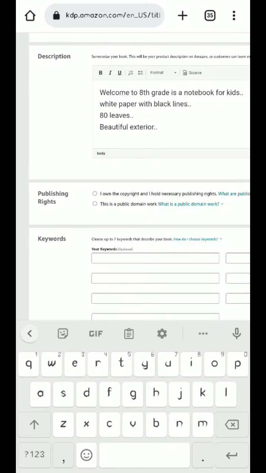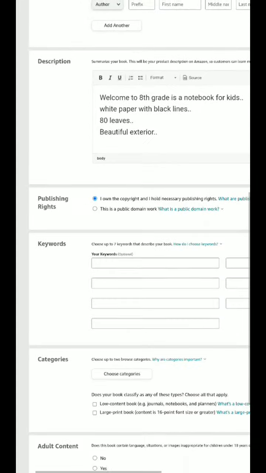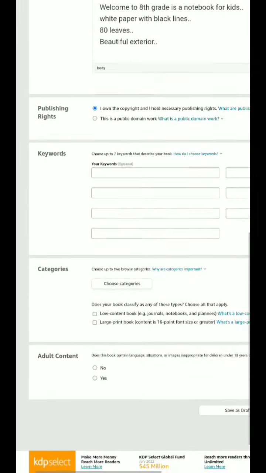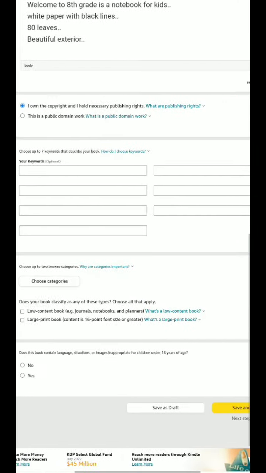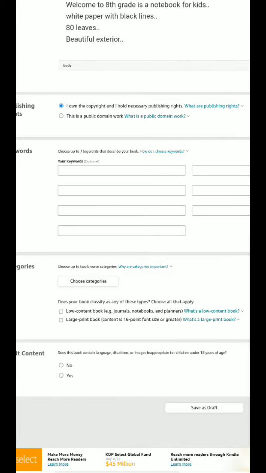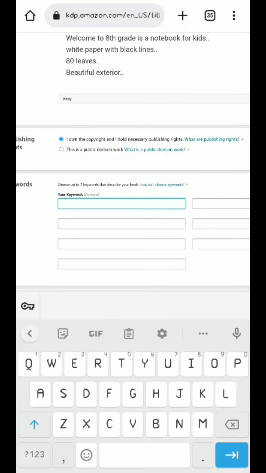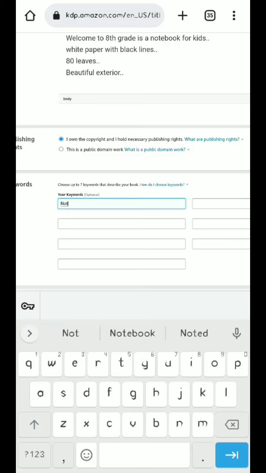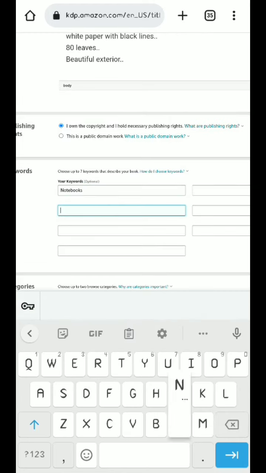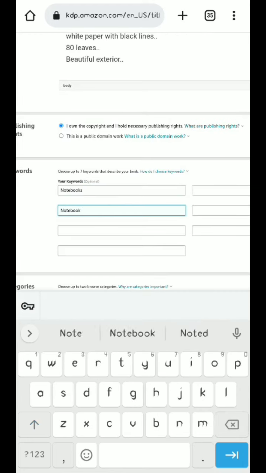Then for publishing rights, click on I own the copyright. So for keywords, when you want to upload your books, you have the chance to insert 7 keywords. So when people search for books like this, they can easily find it. So for this, I'm going to insert notebooks for kids.